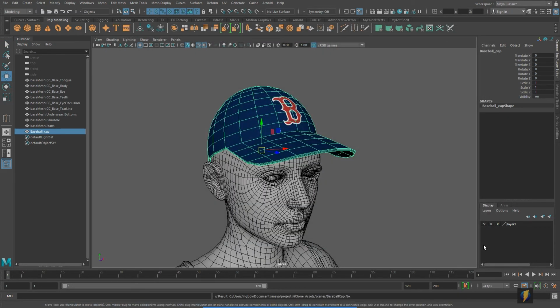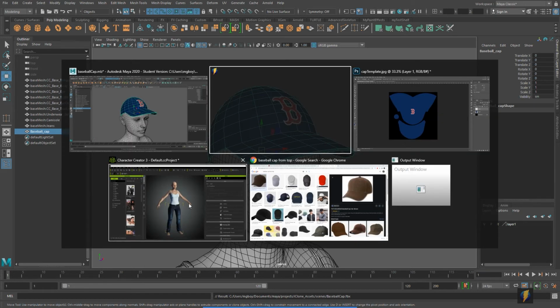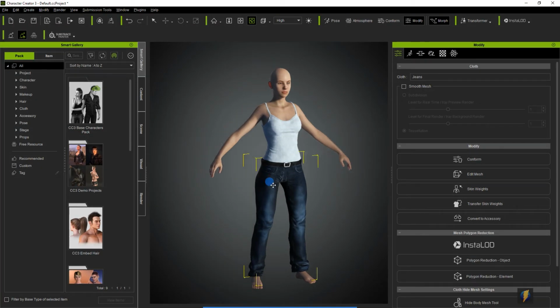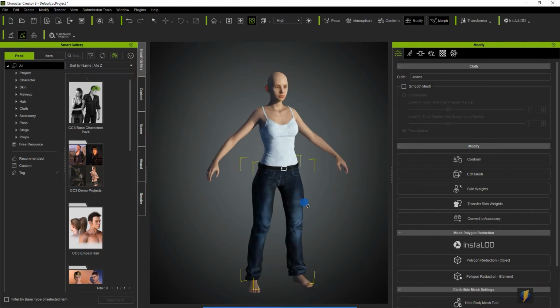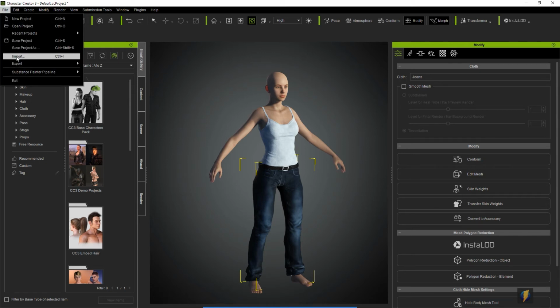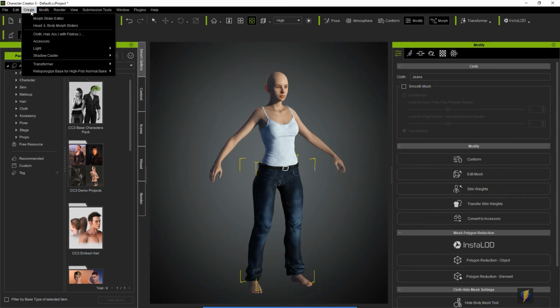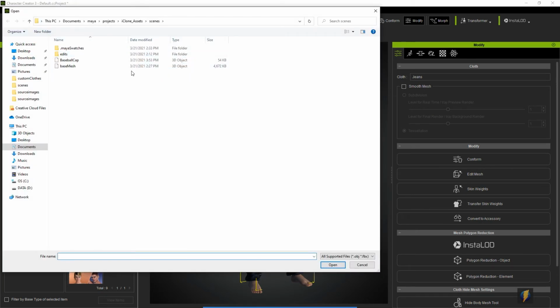Let's go ahead and return to Character Creator now and see if we can bring this new asset into our scene. So here's the character, and I'm not going to go to File, Import, but rather to Create Accessory. I'll navigate to where I've just saved that file, and we'll go ahead and open and bring it in.